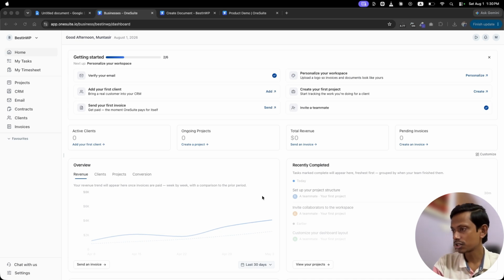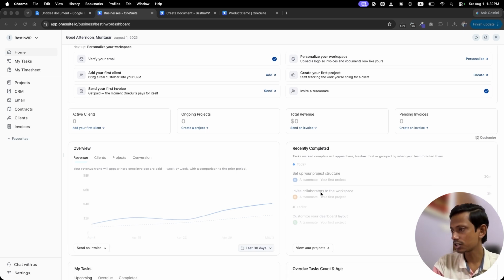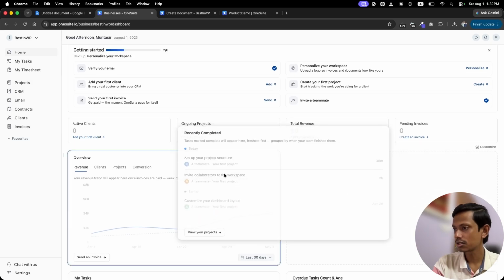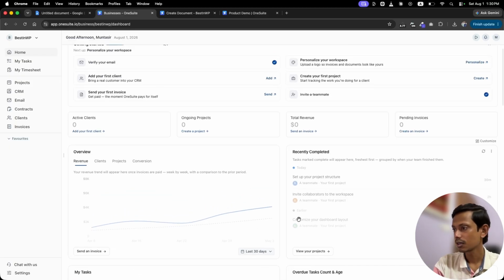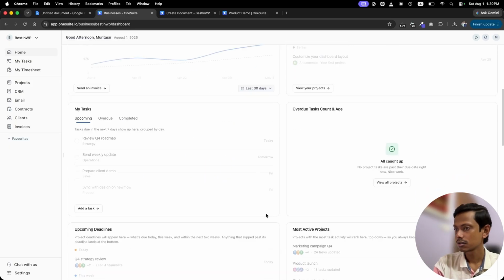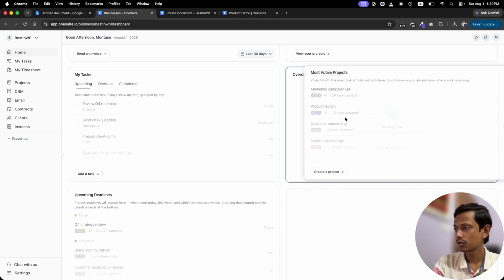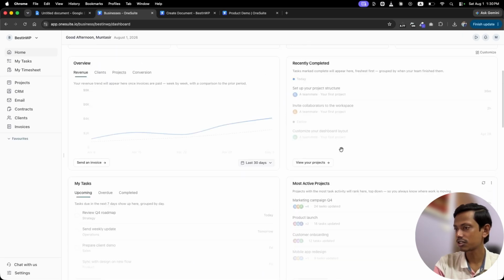Let me walk you through the dashboard here. As you can see, these are all widgets, and you can just drag and drop them, depending on which widgets you want, in a synchronizing way. Like if you want the most active projects here, then you can just do that.